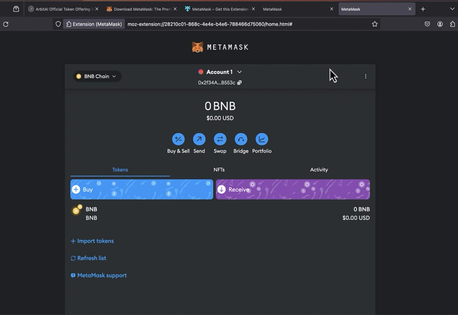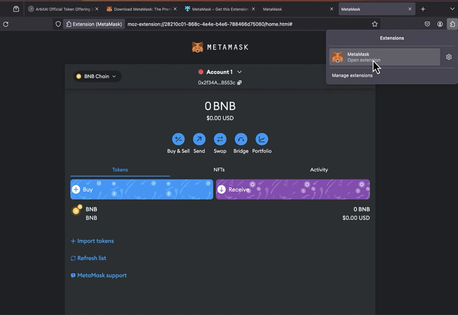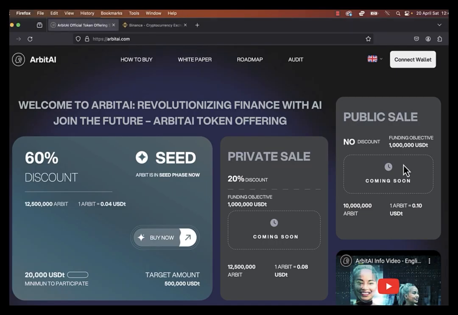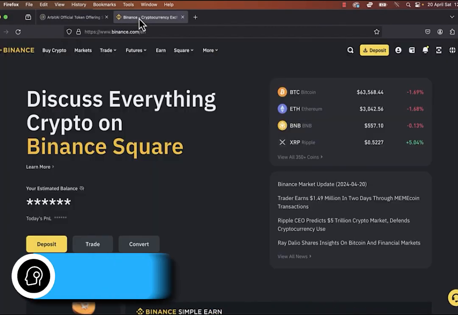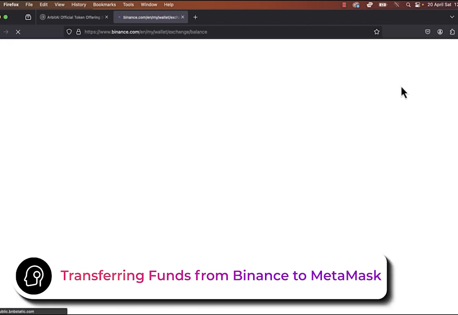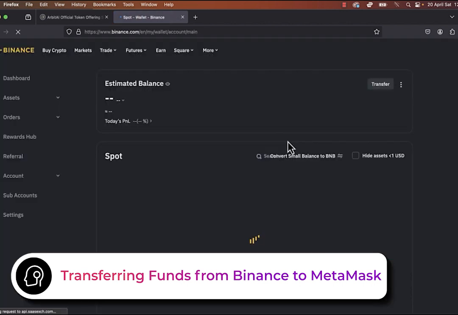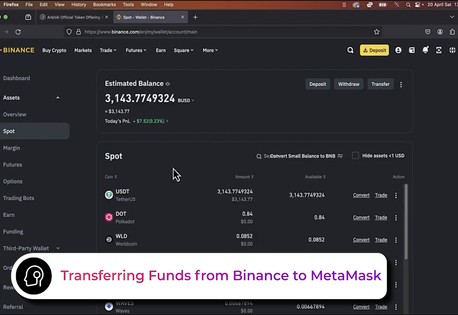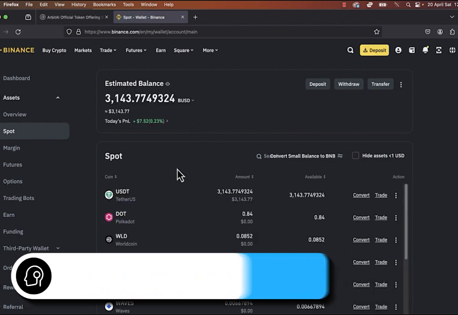Now that we have created our MetaMask wallet, let's show how to transfer assets from cryptocurrency exchanges to our wallet. For example, we will use an account on the Binance exchange. On our Binance account, we click Spot from the menu. To participate in our token offering without any issues, we need to have not only Tether but also BNB in our wallet, so we will make 2 transfers.